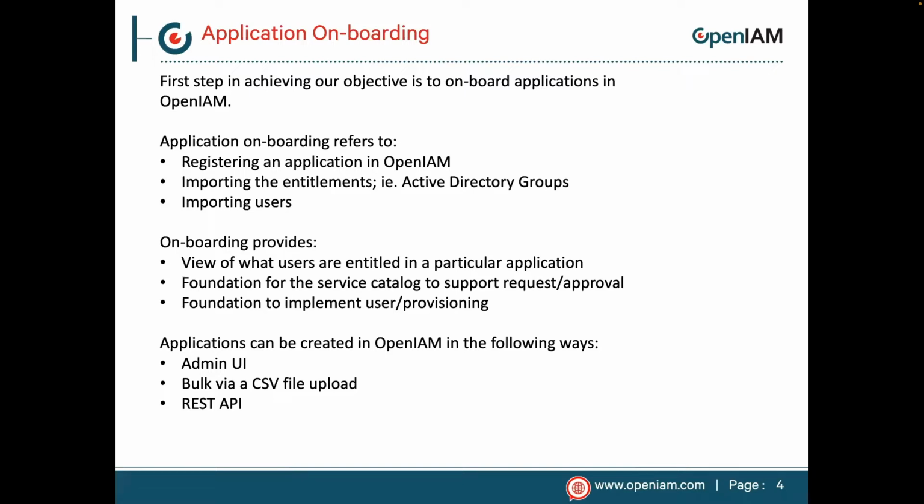This is even without getting into the whole user lifecycle part. If we just wanted to have a foundation where we wanted to run, say, an access certification, we could use these steps to build that foundation. Similarly, that same foundation is going to be used to create the service catalog. The service catalog is in the self-service portal, which we'll look at a little bit down the road, and where we can have some request approval workflows.